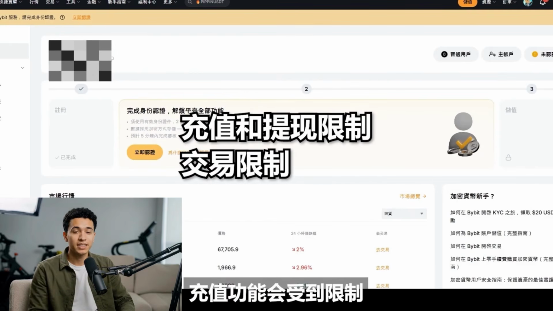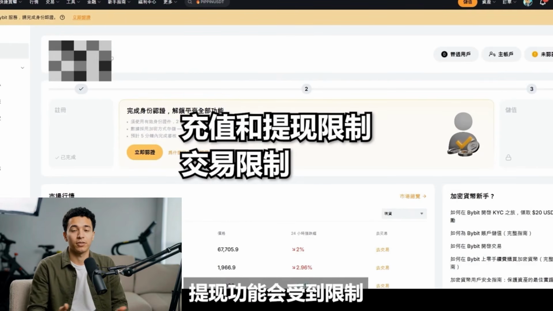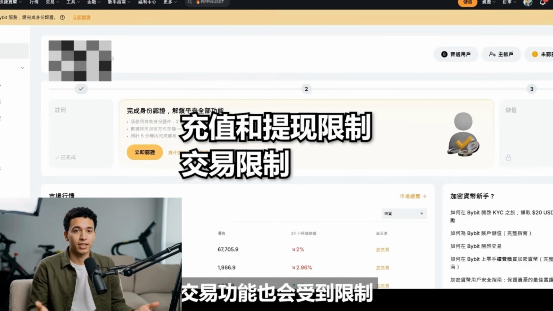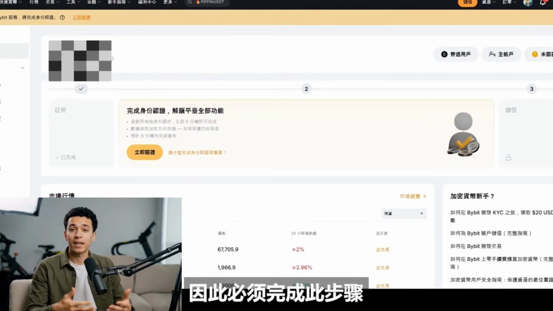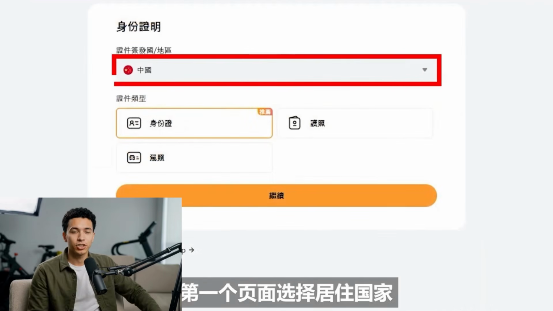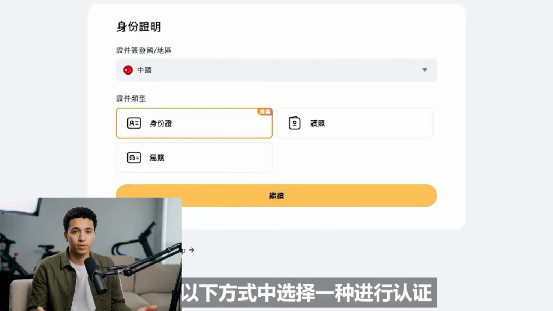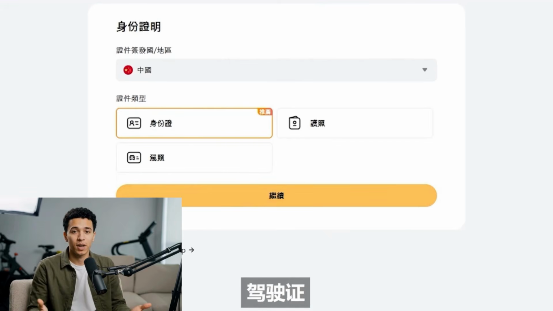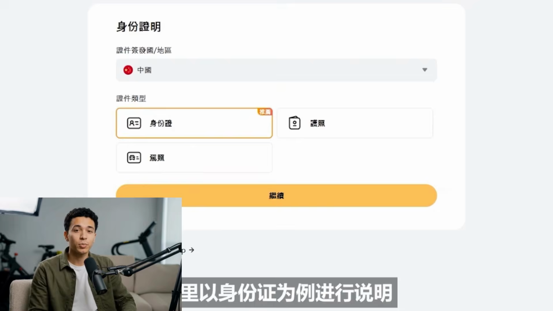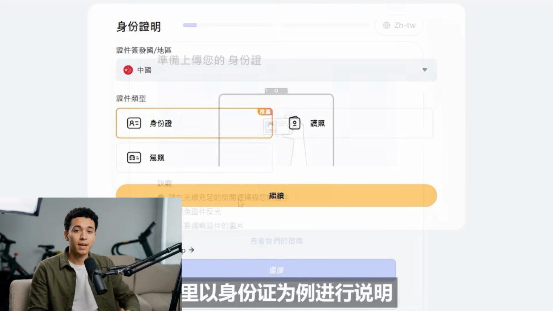How to complete KYC identity verification. After completing sign-up, the identity verification request screen will appear automatically. Click Start Identity Verification to proceed. Identity verification is mandatory, not optional. If you do not complete it, deposits, withdrawals, and trading will be restricted. You must complete this step.